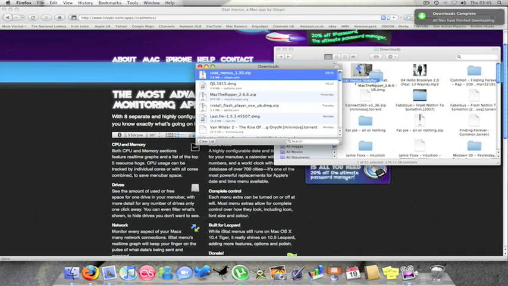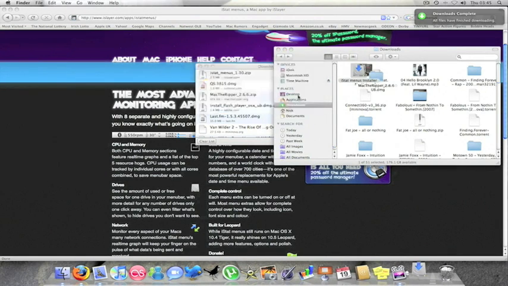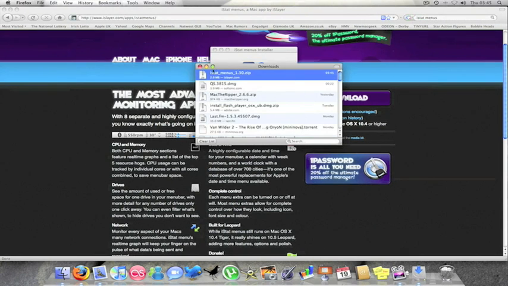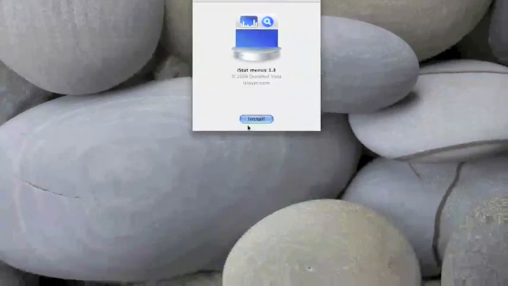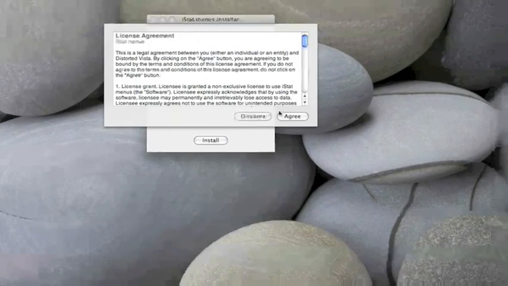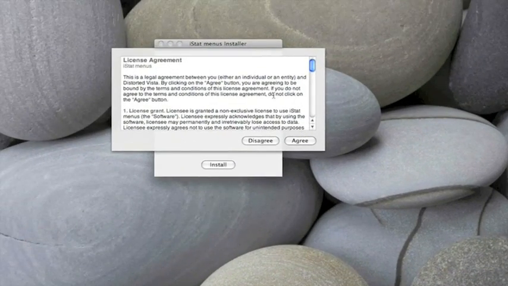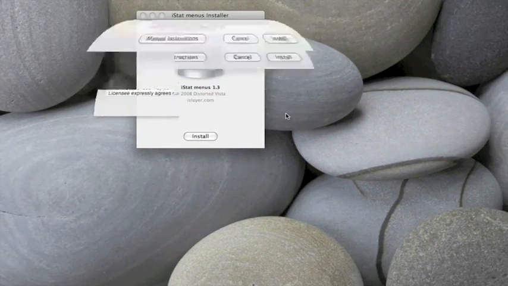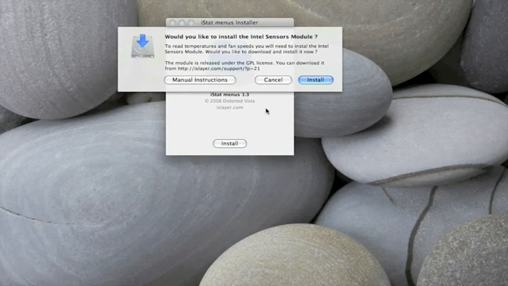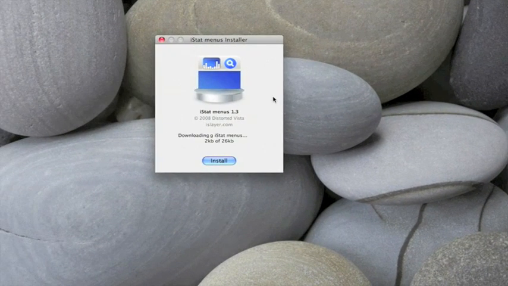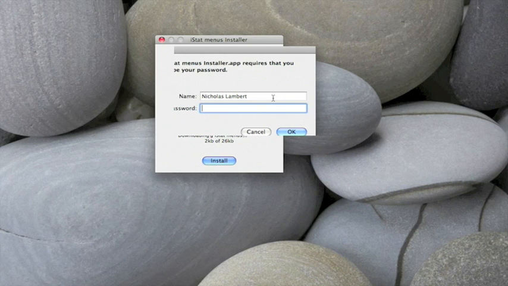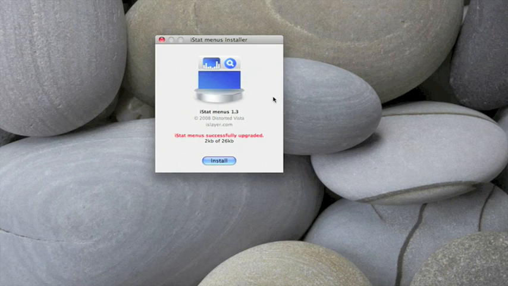Right, so all you need to do is install, and then you'll get this little box come up here, this menu pane. All you need to do is click install. Obviously you read the license agreement, then you just agree. Would you like to install the sensors module? Yep, that's for the temperatures and the fans. So just type your password in.